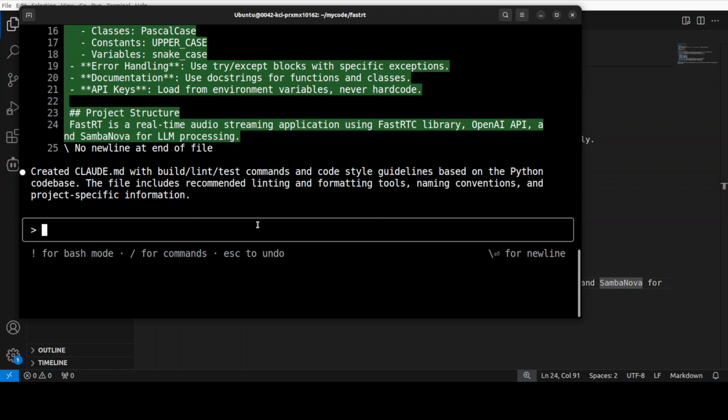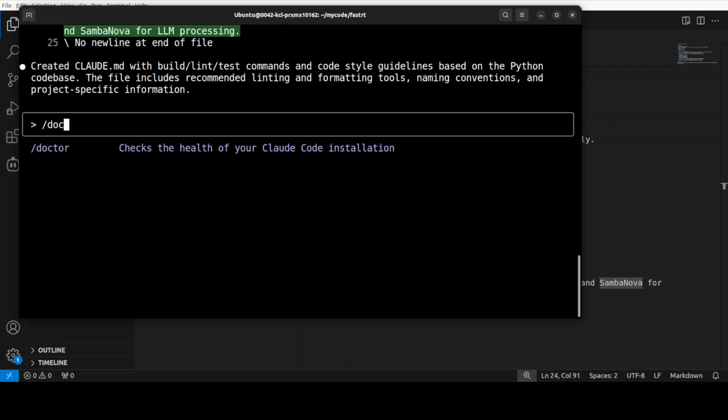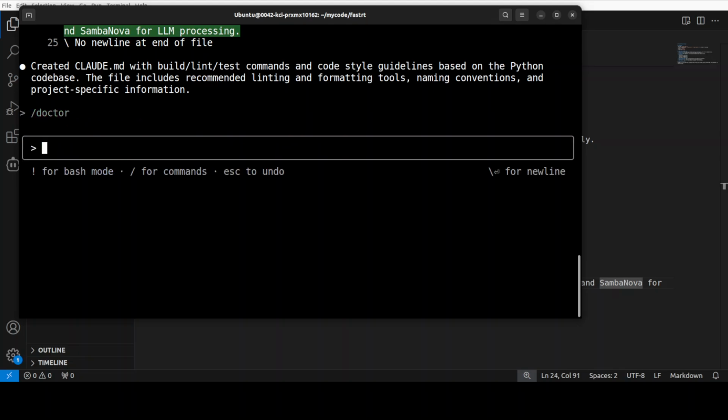So let's go back. Now, file include recommend linting and formatting. So from here, if you press slash, you will see there are a lot of commands. You can clear the conversation history, and you can do a lot of configuration here. You can use a doctor to check the health, bug review, a lot of other things. So I'm just going to say what exactly is a doctor doing. It says npm permission. Okay, installation is healthy. So doctor is, I think, for Claude Code's own installation. Okay, let's talk with it.